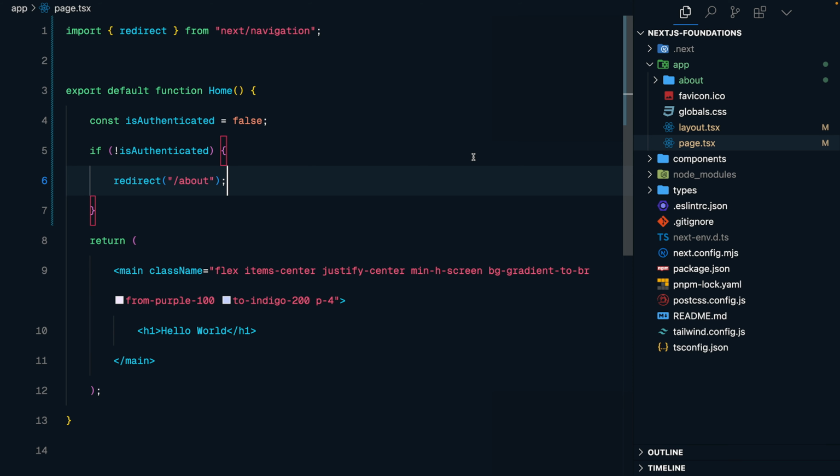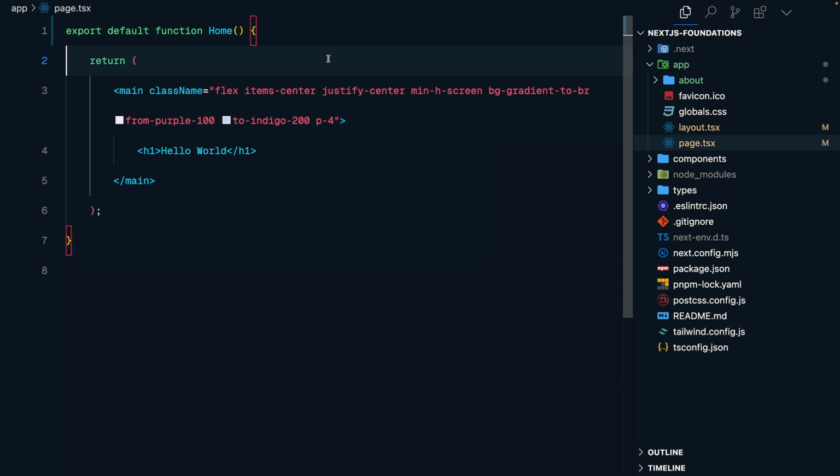All right, let's talk about rendering now. So we are gonna first talk about rendering related to server components. I'm going to remove this code related to redirect like this. So when we're talking about rendering related to server components, we need to understand static rendering and dynamic rendering. Static rendering is when the rendering for your route happens during the build process.